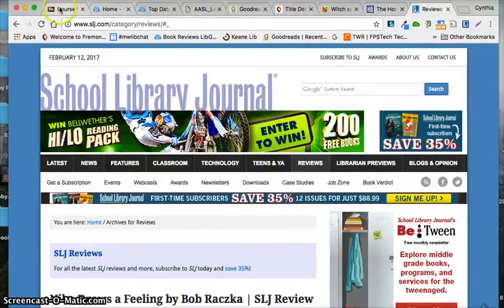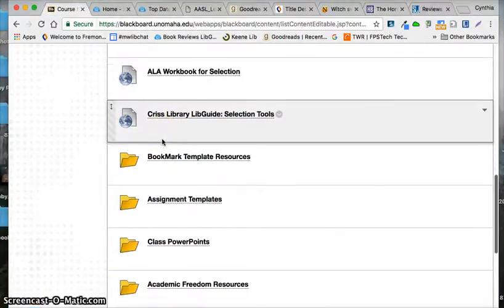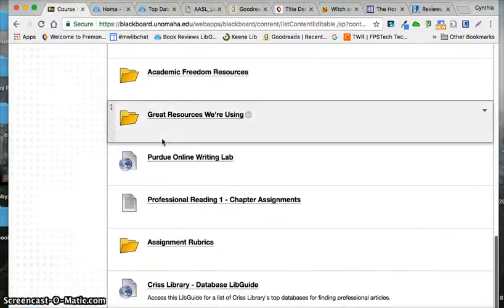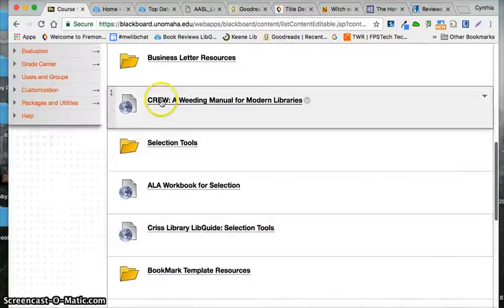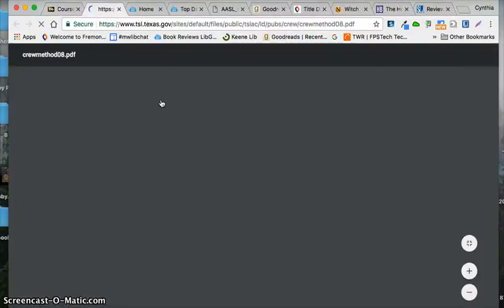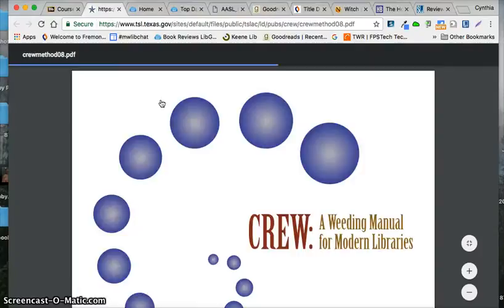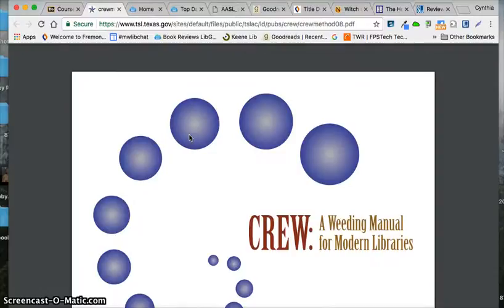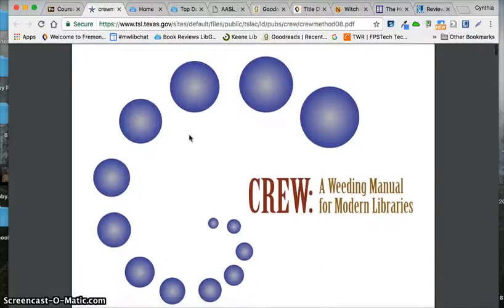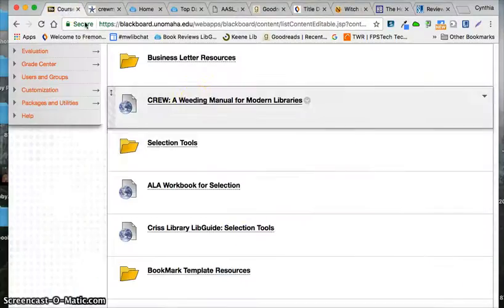And then, let's see, last, we're going to start talking a little bit about deselection or weeding, and I know some of you have already expressed some apprehension about that process, so we're going to really walk you through that. One of the links in Blackboard is to CREW, which is a weeding manual. You do not have to print this out. You're welcome to if you want to.